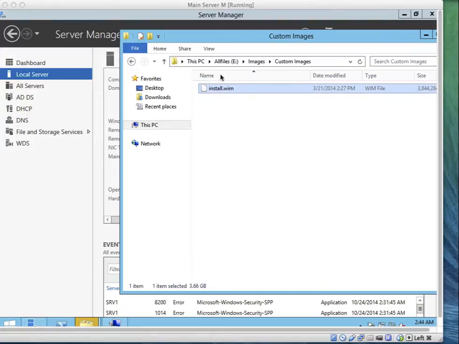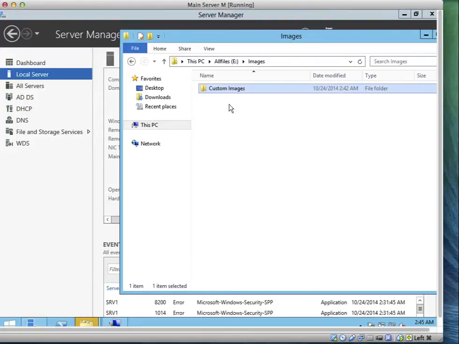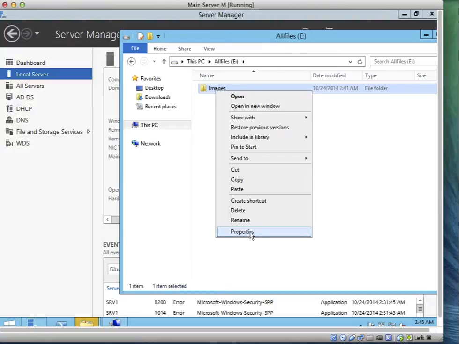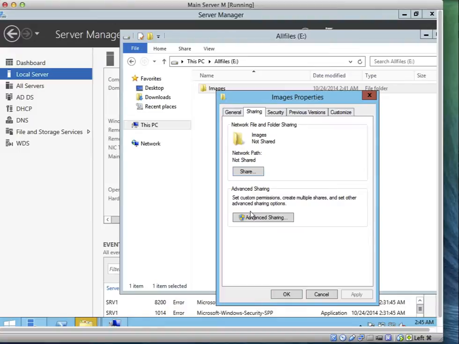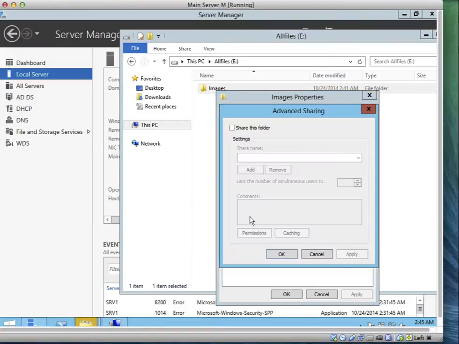Now the next step we need to do is to share the folder called images. So I'm going to go to images now on Drive E. We're asked to share the folder. So I'm going to right click on it. I'm going to go to properties. Then we'll click on sharing. Then I'll click advanced sharing. Then of course we'll click on share this folder.